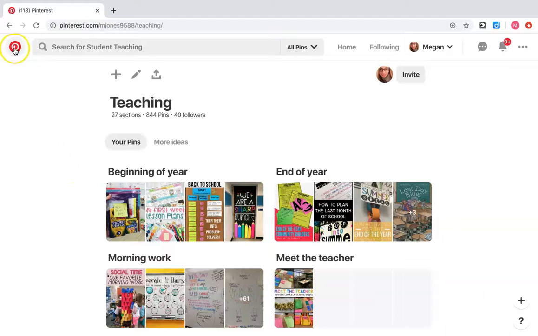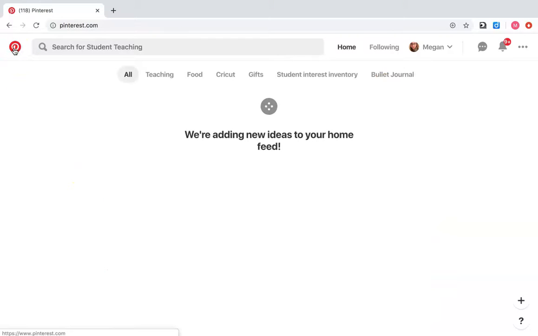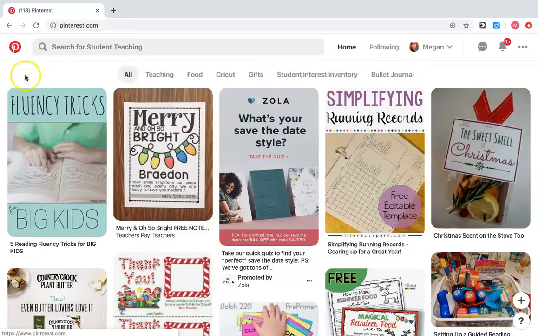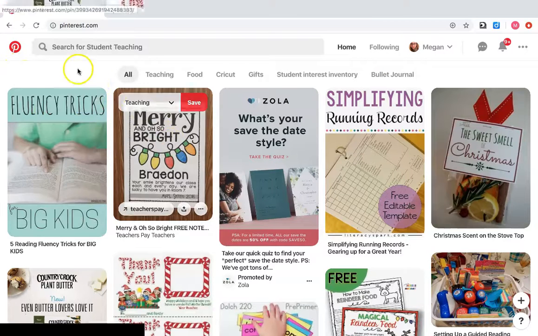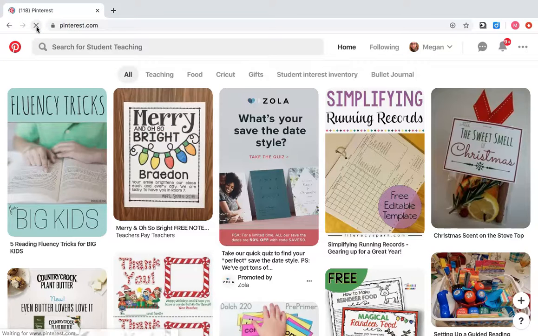The way to get back to the home screen is just by clicking the Pinterest at the top, and it's going to reload new ideas. It will always reload. So if I would refresh, it would come up with some new ideas at the top.